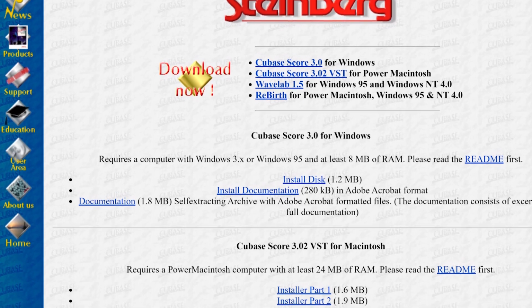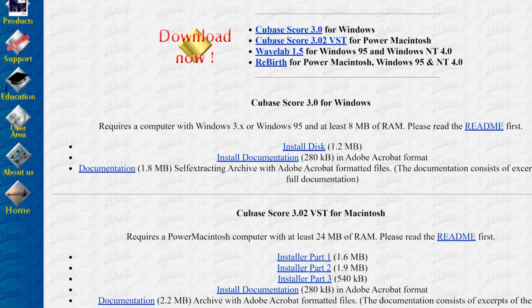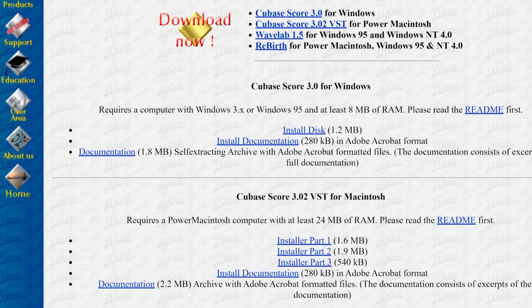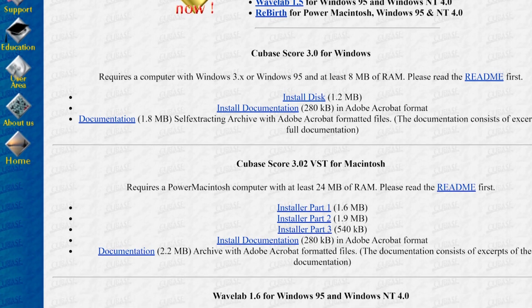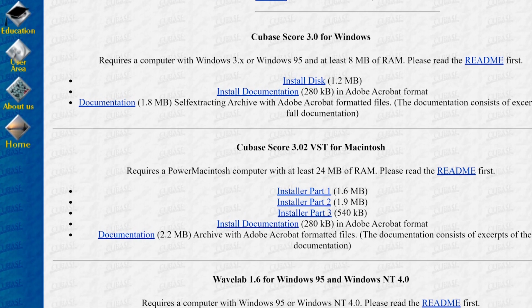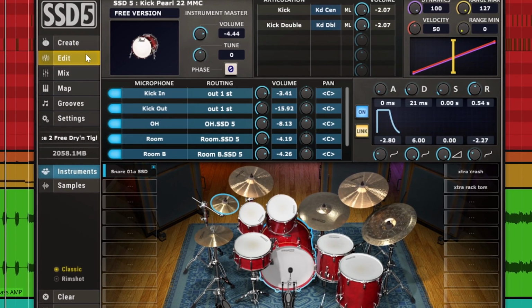VST was first released by Steinberg, the maker of the Cubase digital audio workstation, as part of Cubase 3.02 back in 1996. Version 2.0 of VST was released in 1999, with the major change being that the VST plugins could now receive and work with MIDI data.